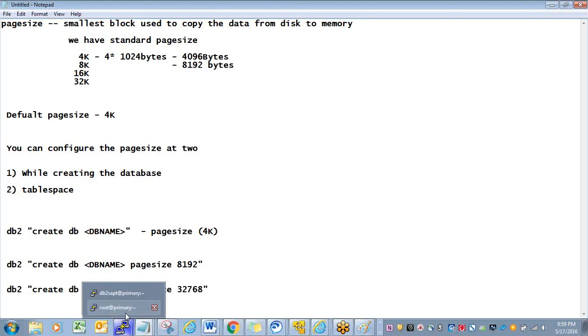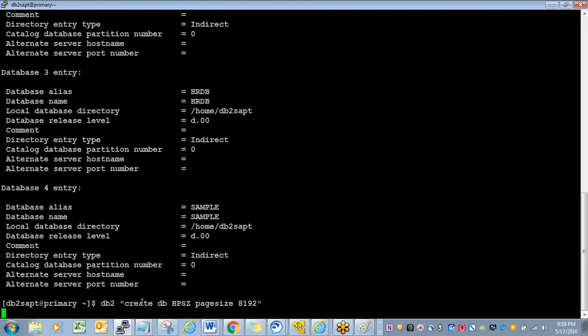So simple thing, when you're creating a database, you can specify the option. If you don't specify the option, it goes with the default page size. If you specify it, it follows the new thing basically. That is as simple as that basically.